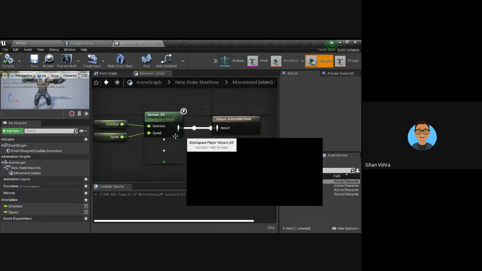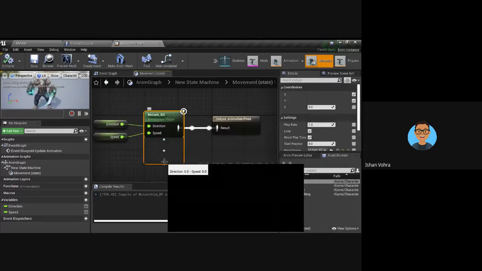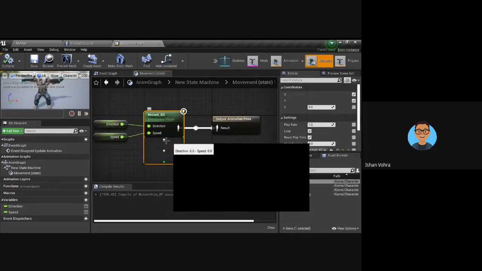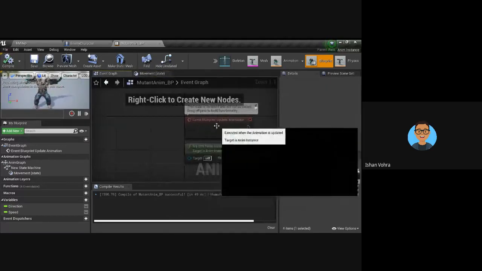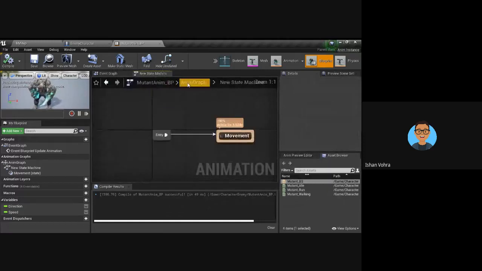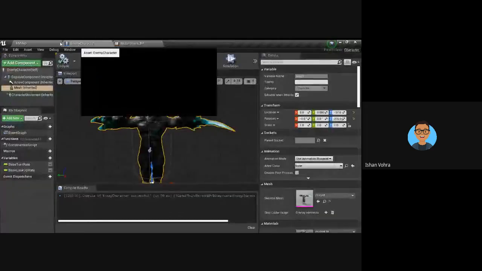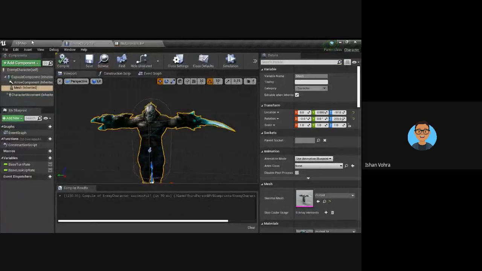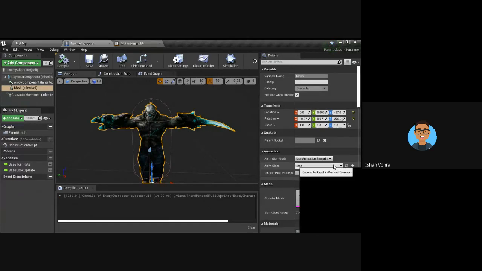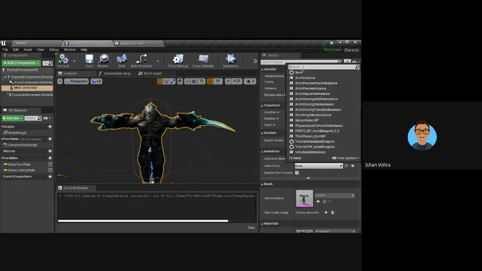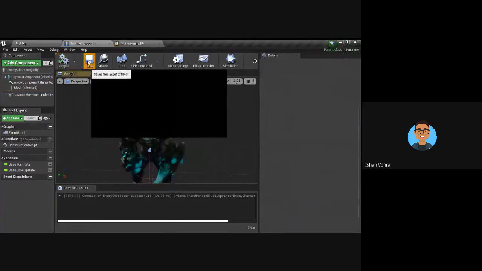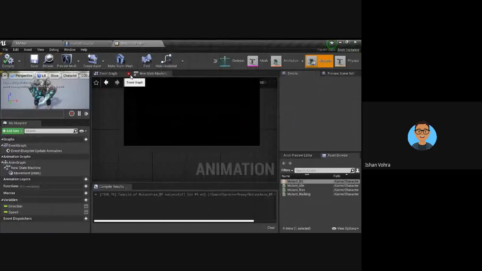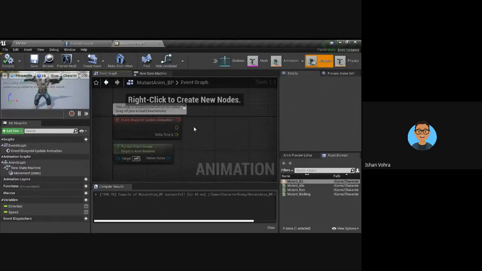Let's move forward. Press compile, save, and now we have a working animation blueprint. Go to your enemy character blueprint that we created earlier, when we duplicated the third person character. Go to the animation class and select the one that we just created. In our case, it could be mutant ADM underscore. Compile it, save it.